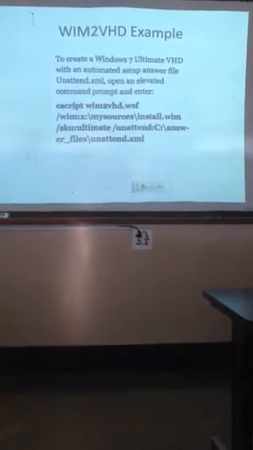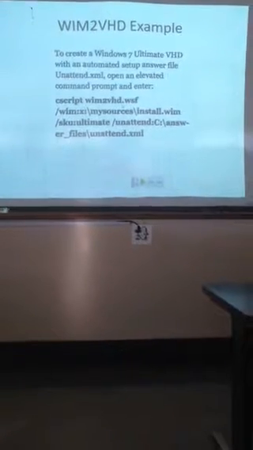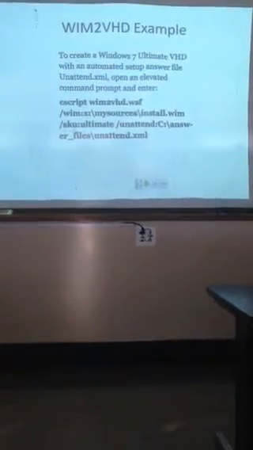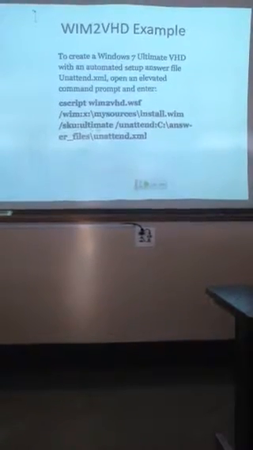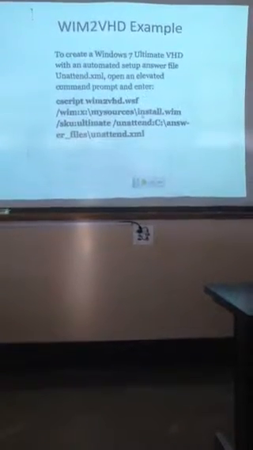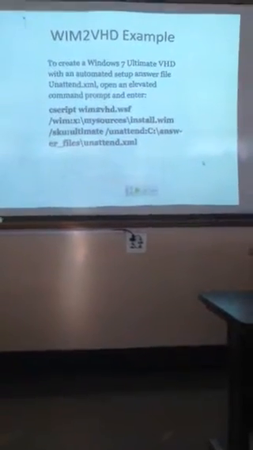So here's an example of the command prompt for that, cscript wim2vhd. And so here's the install.wim. Here's the stock keeping unit. That's what SKU means. You'll see Microsoft refer to this a lot. The SKU is just going to put Ultimate on there from this WIM, because you can install any version from a WIM. And it's going to use an unattended answer file, so that will put it right on there.